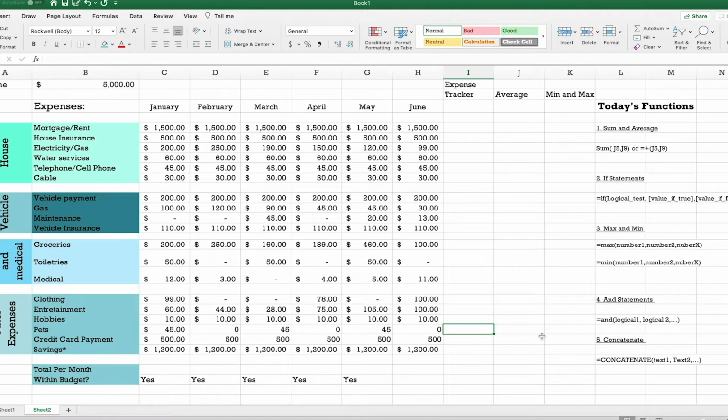Now, I have this spreadsheet for you. It's an income/expense tracker. So I have a bunch of expenses listed: house expenses, vehicle expenses, food, medical, and other. And I have filled these with random numbers to give you an idea of how you can use these functions on a simple spreadsheet like this one.